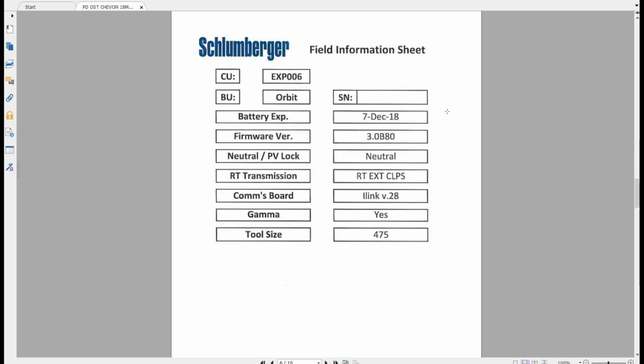The third section of interest for this OST is your field information sheet. So this has some information that we've already confirmed, but there's also some things on here that you can only find in this section. First, you have your control unit serial number. So you want to make sure this matches that top sheet.